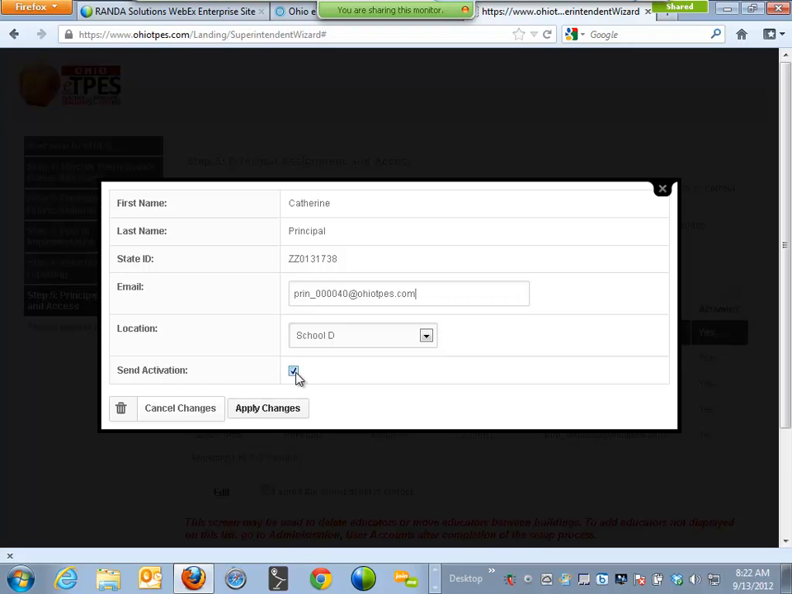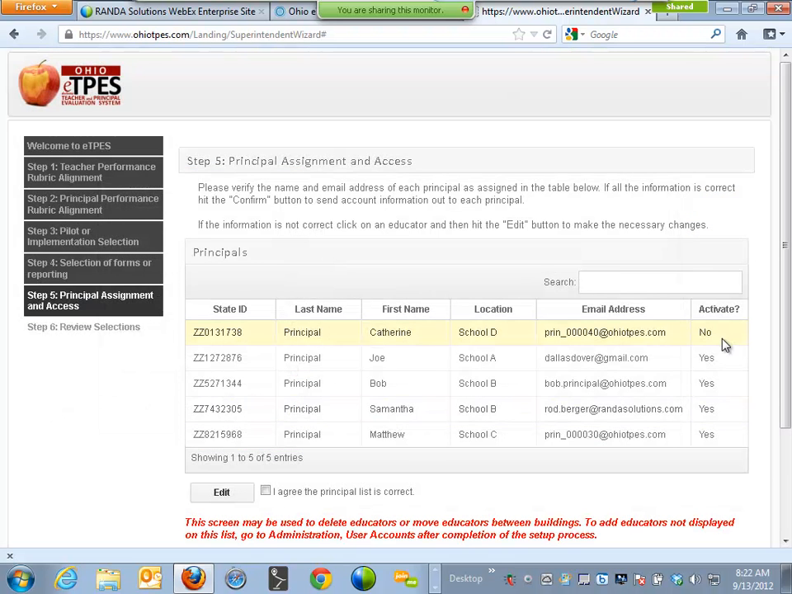In addition, if you have, for some reason, a principal listed in this preliminary roster that's being preloaded, and you need to exclude them because they're no longer at that position or role, then you would simply uncheck the send activation box and apply that change. And that will indicate to the software that you do not intend to send that person an email to activate their account. You will later on in the process be able to remove that individual from your district.